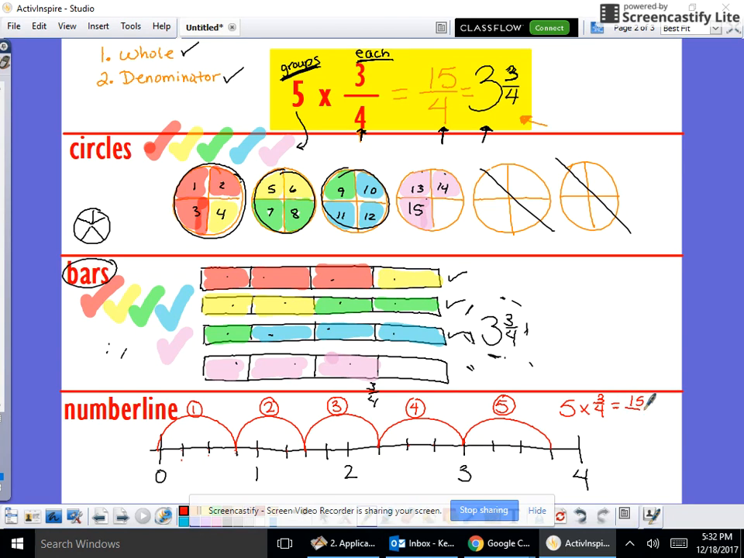Is this 15/4? Let's count. 1/4, 2/4, 3/4, 4/4, 5/4, 6/4, 7/4, 8/4, 9/4, 10/4, 11/4, 12/4, 13/4, 14/4, 15/4. Great. Lastly, we need to convert it over to wholes and fractions. Let's count how many holes we got to. I'm going to hopefully switch colors.